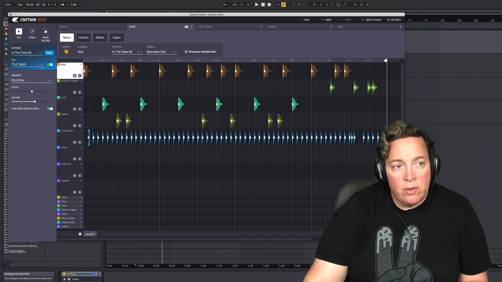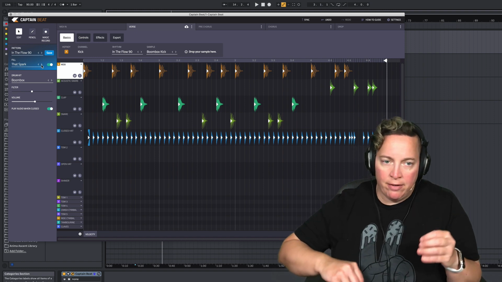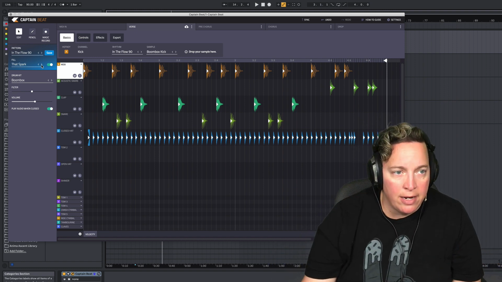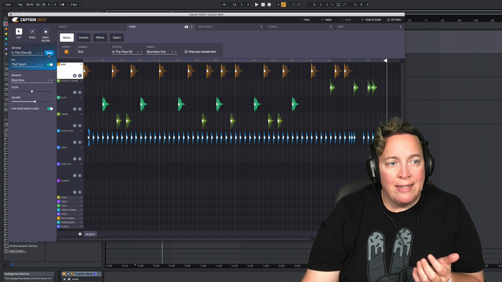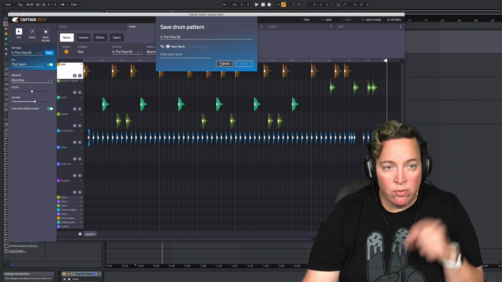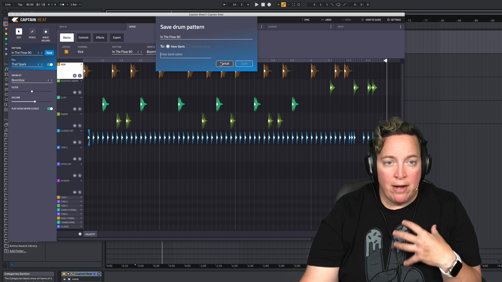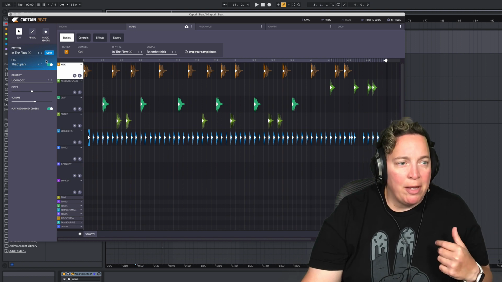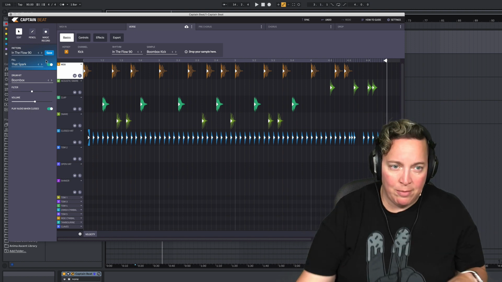And what's really cool is, let's say you take one of these patterns and you make it different, or you create your own pattern in here from scratch. You can save that. So really easy to go and save something into your specific drum pattern collection. Same thing with kits, I mean, you name it. So there's a lot of flexibility here.